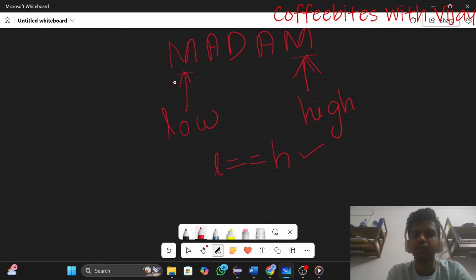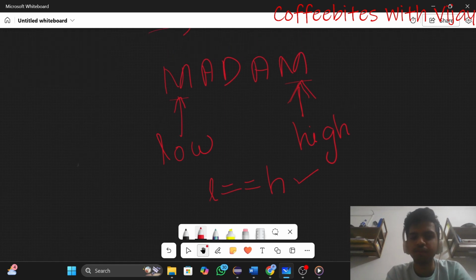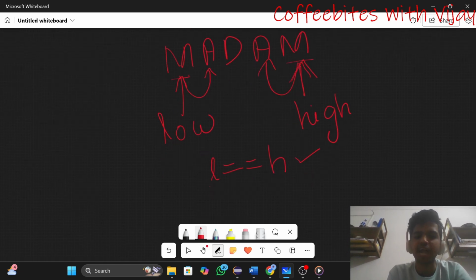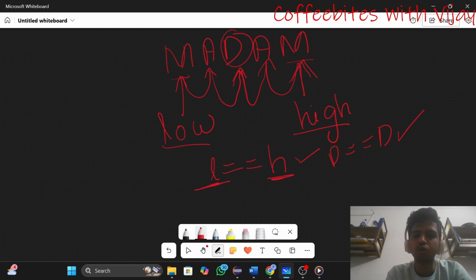It is true. Then I'll move low to the next index and I'll move high to the previous index. And again I'll do the same thing. I'll compare the character at low and the character at high. Yes, they both are the same. Again I'll move low over here and high over here. Now both low and high are pointing to the same index. Is D equal to D? Yes, true. I'll move low to the next index and high to the previous index.